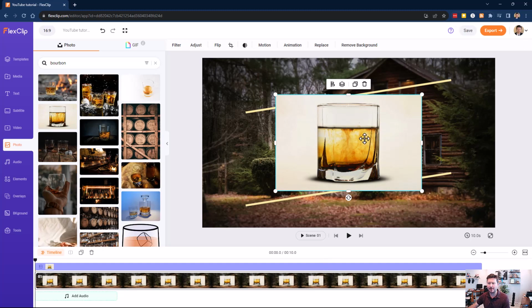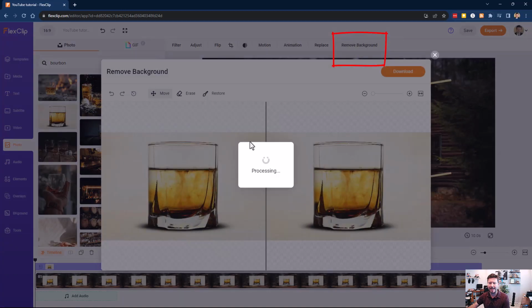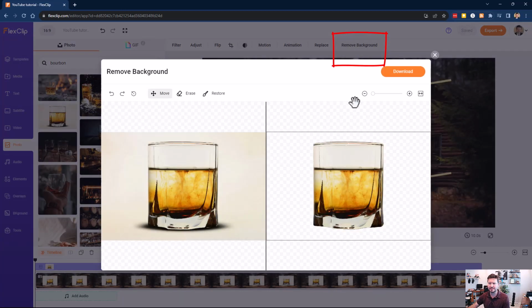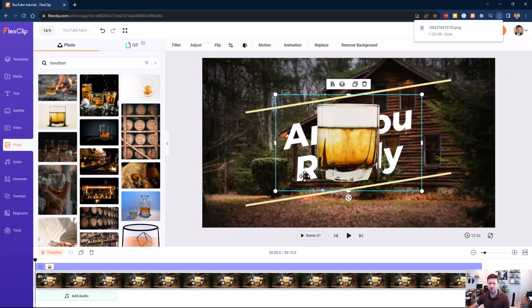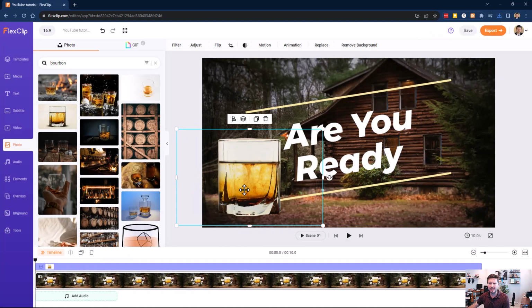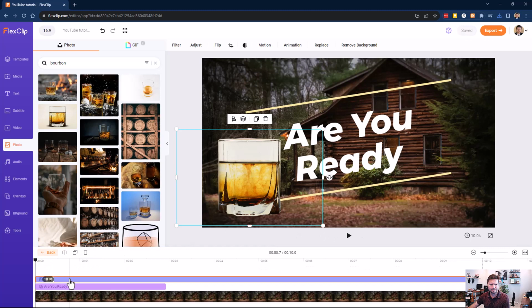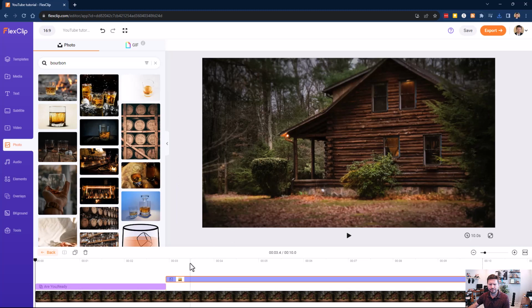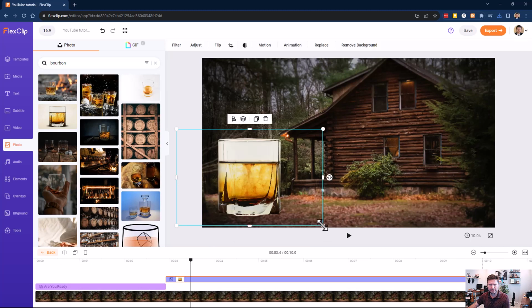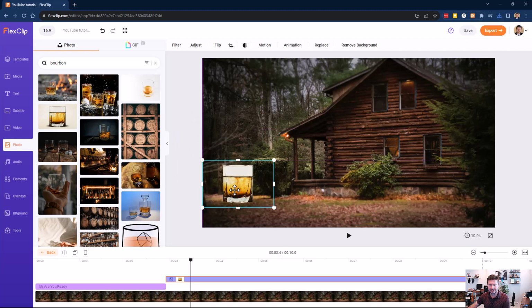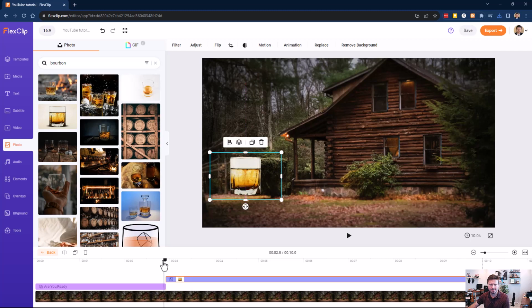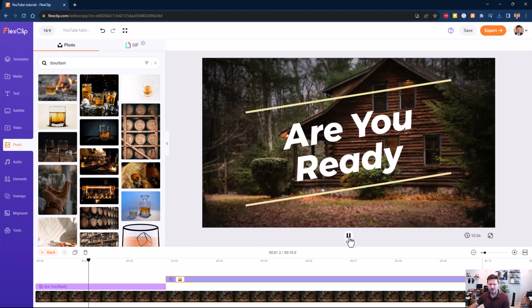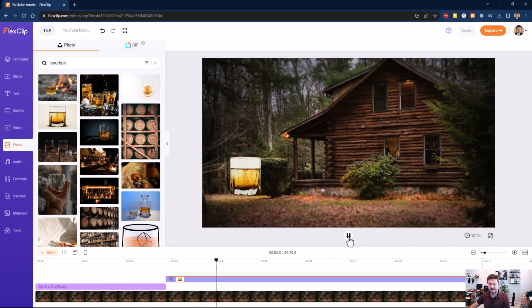Now you're like, "I don't like that white box." Well, that's easy. You can just go up here to remove background. I love this feature. This is awesome. So then download that and boom, there you have it. So you're going to say, "Well, I don't want it there. I don't want it that big," etc. So let's go back down here to timeline and drag this to where we want it. Then bring our cursor up and put this right here. Maybe up a little bit so we have room for the text. And now you're going to say, "Are you ready?" And then you have that.